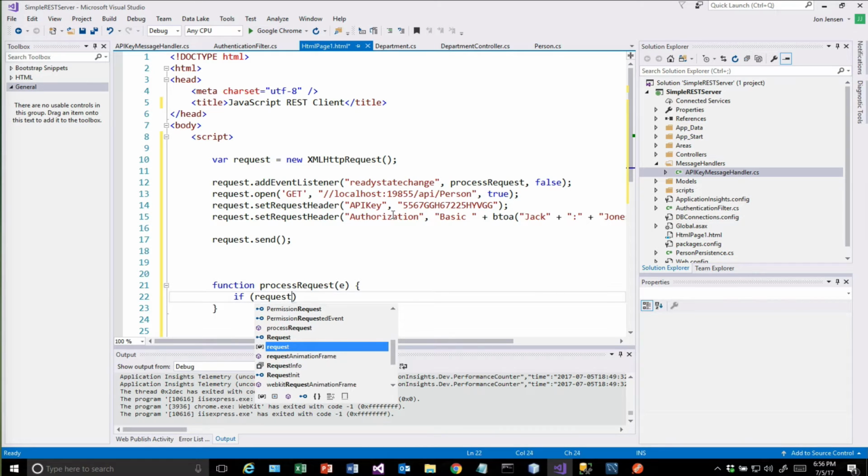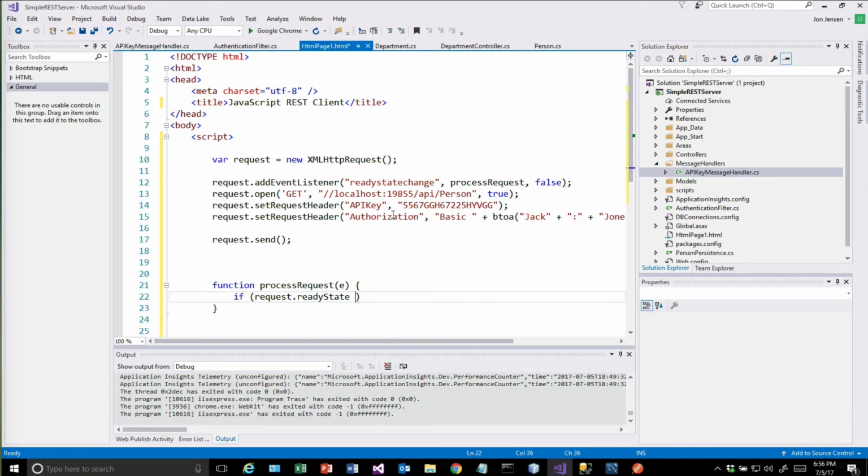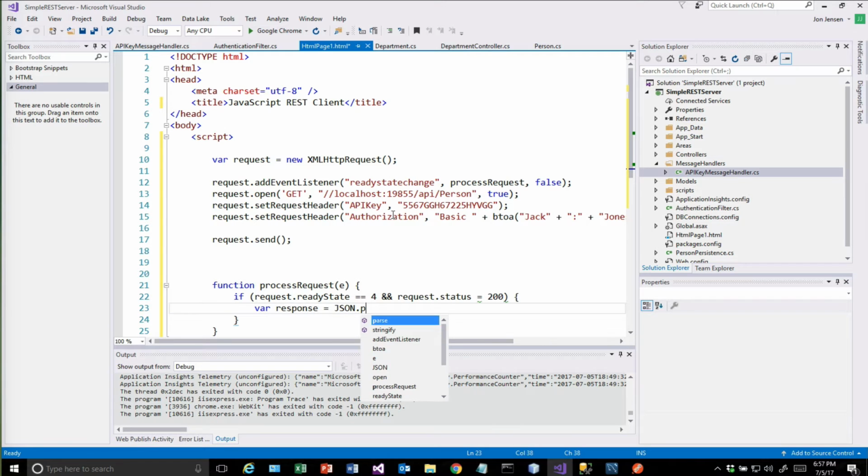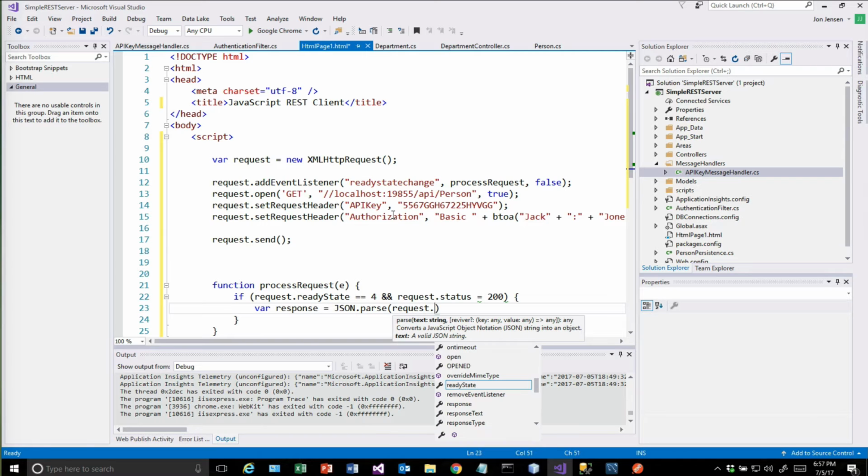So if we say request.readyState, is the request readyState of 4, and we got back a 200. So request.status is equal to a 200. If those two things are true, then we are going to go get the response, and we're going to parse out the JSON. This is JSON coming back, so we're going to use the JSON class to parse this out, and it's whatever comes back in the response text.